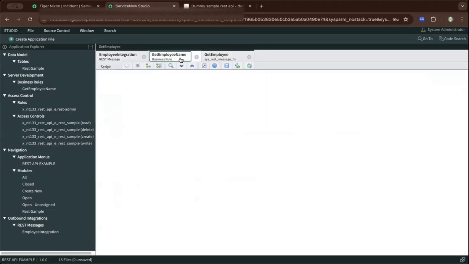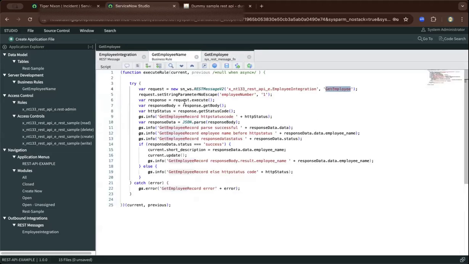So ServiceNow intelligently captures that. From there, as you can see, it's objects. Statically right now in this example, I only used employee number one, which is Tiger Nixon, and it will come back with a response. As you can see, I got the response body.